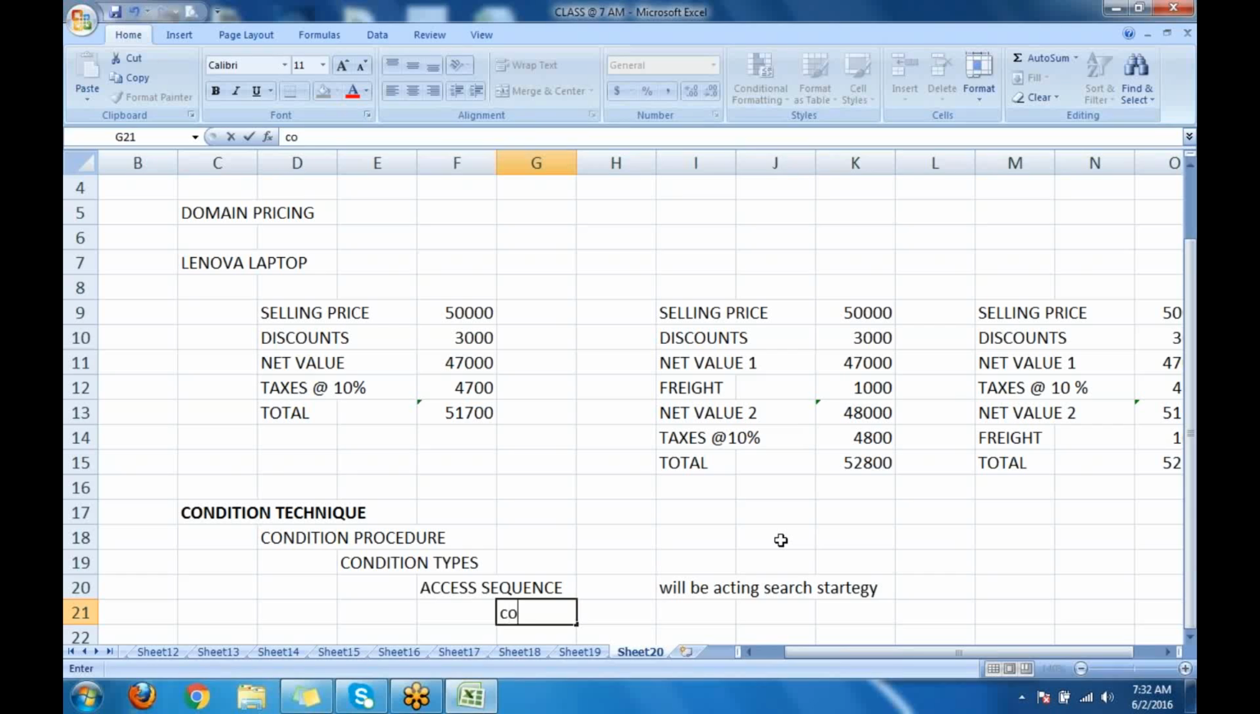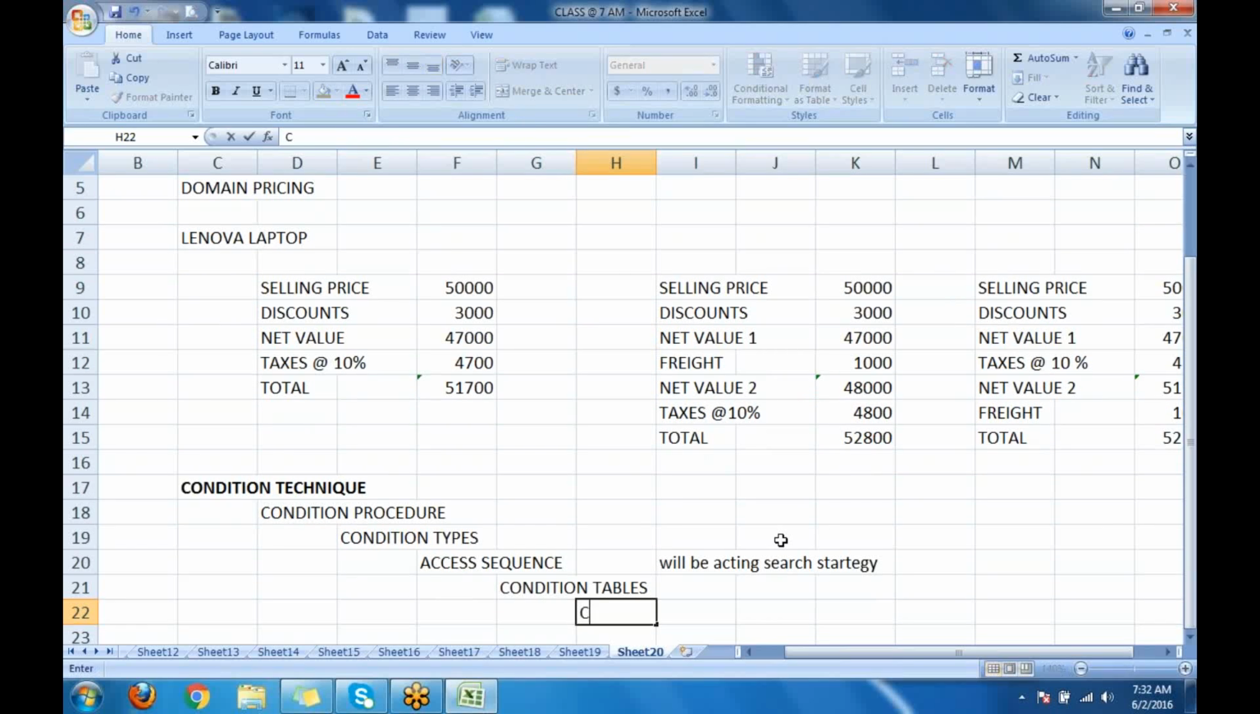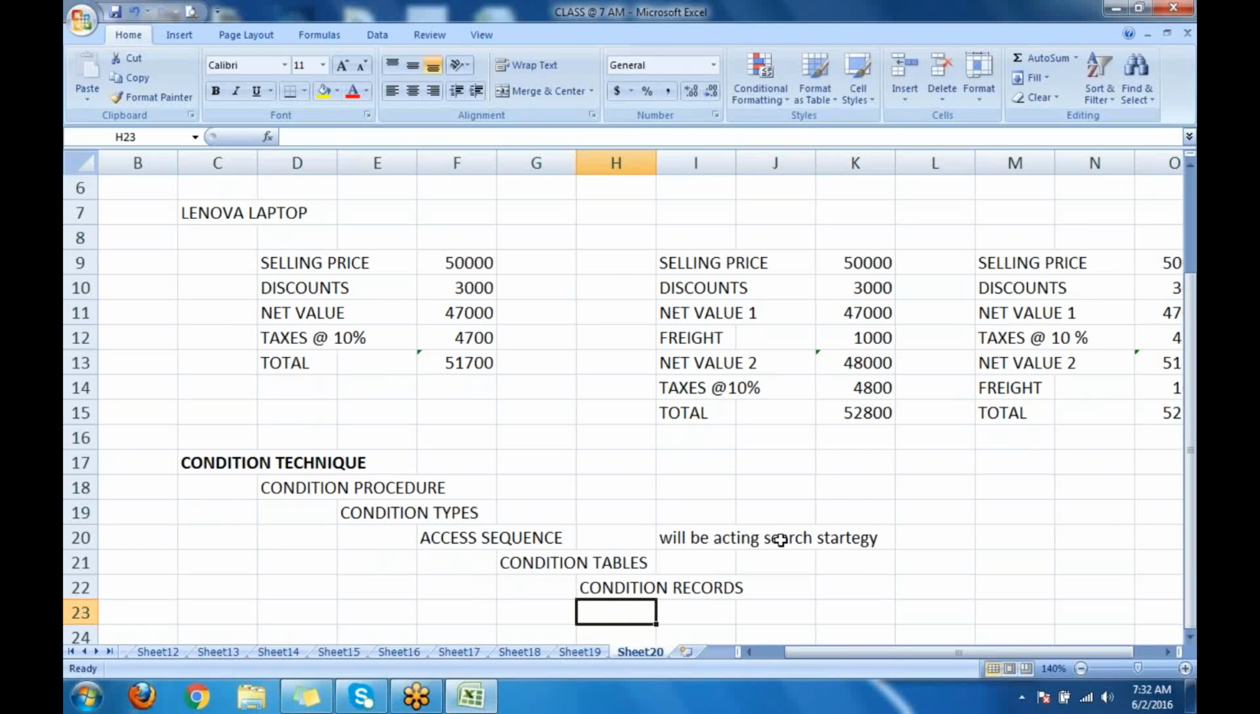Then this access sequence is going to be made up of condition tables over here. And with the help of these condition tables, we go for maintenance of our condition records. So there are going to be different steps involved in our condition technique process. How to work on this particular sequence is what we need to check. How to take the help of this condition technique.